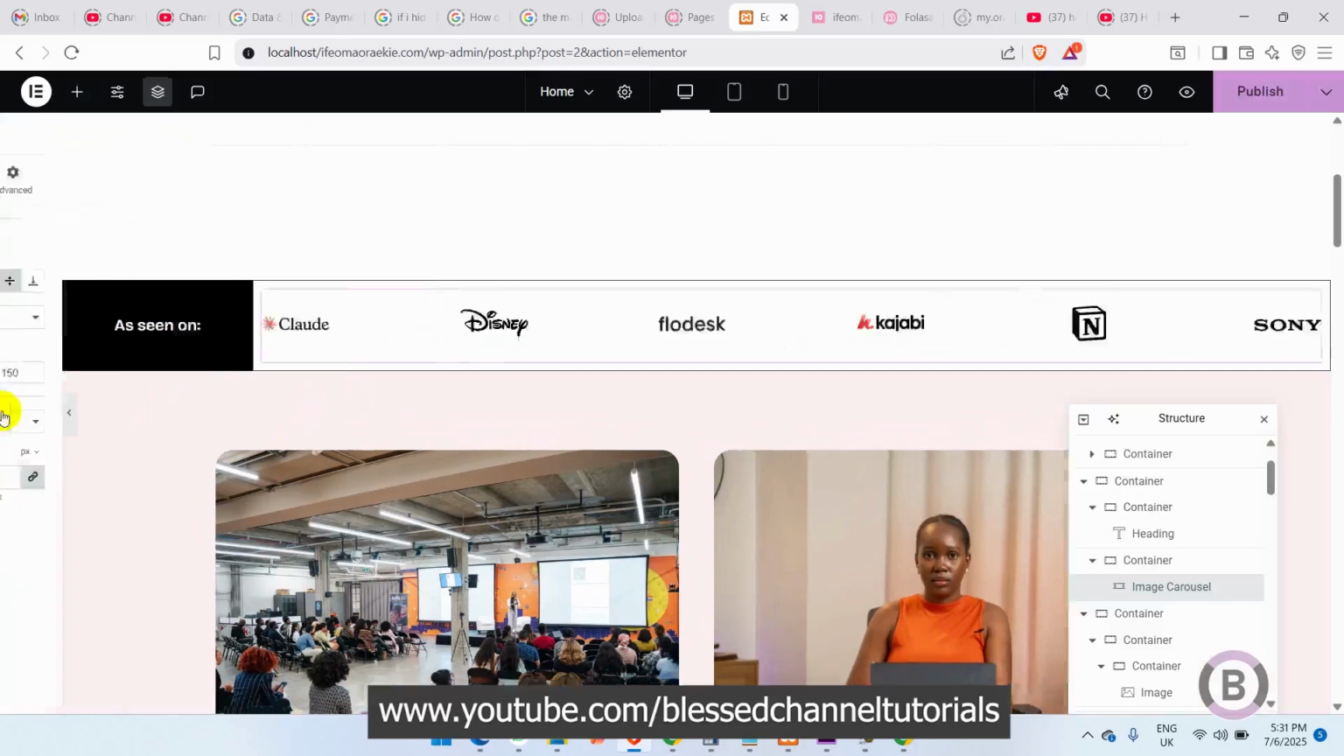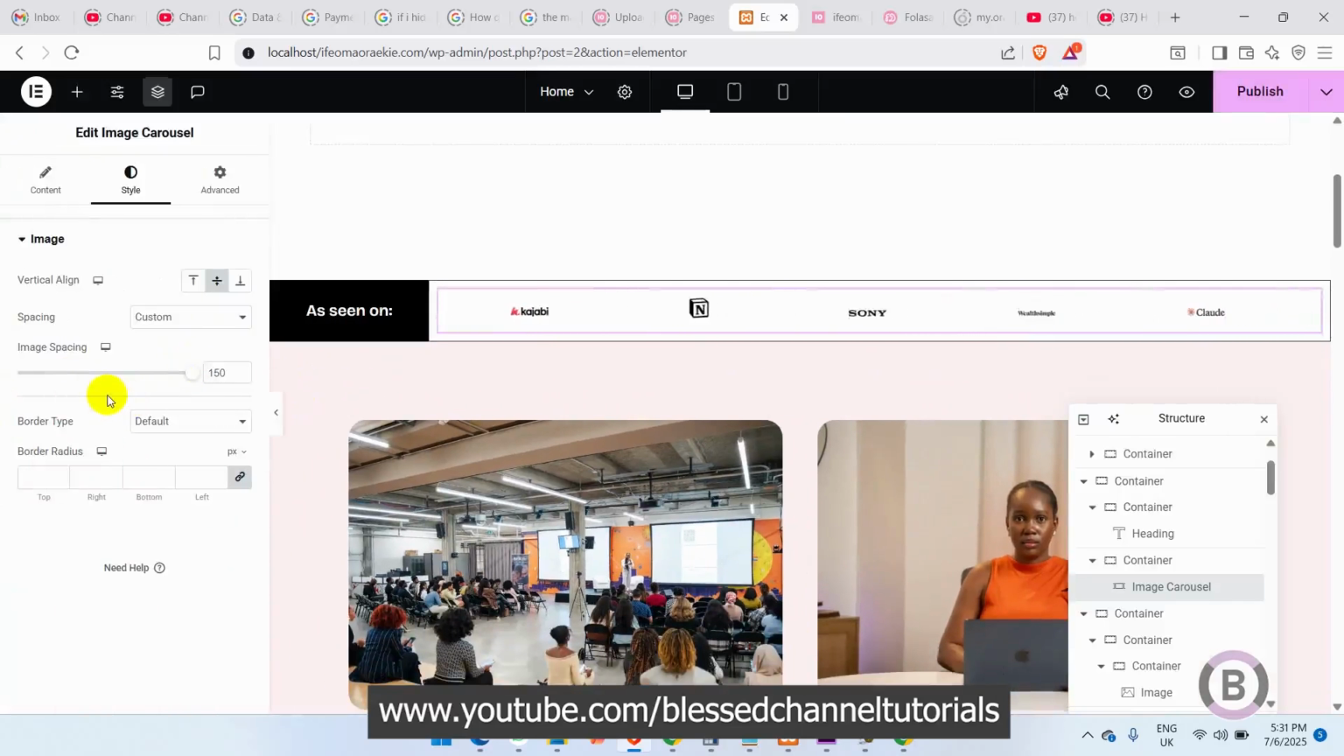So I'm going to go with 150, which is okay for the desktop version of it. It depends on the nature of the logo you want to make use of. So now I'm going to come to where you have to finalize the effect.